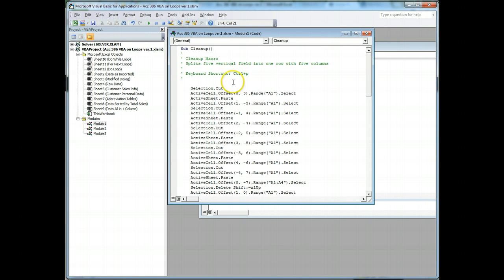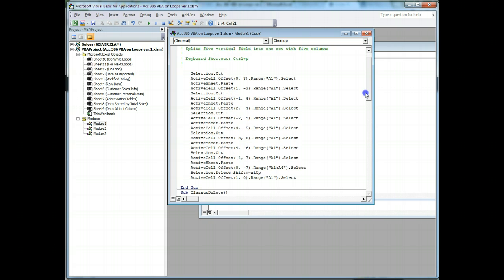Now, if we look at the macro that we've already written, it looks like this. And this is what our macro recorder did for us. All of this language was entered by the macro recorder when we created our macro. It basically takes the active cell and moves 1 column and 3 rows, then goes down 1 row and over 3 columns, cuts and pastes, cuts and pastes. You can probably study this and learn something about how to write a macro.